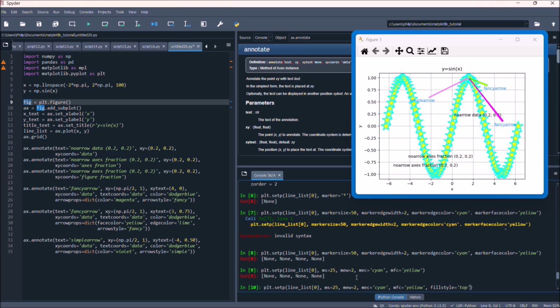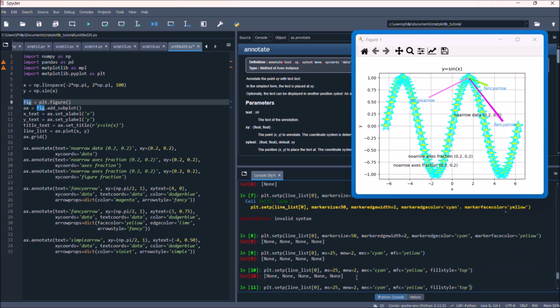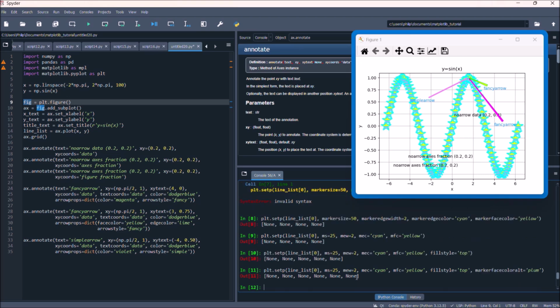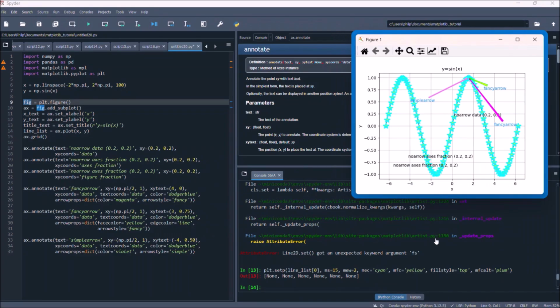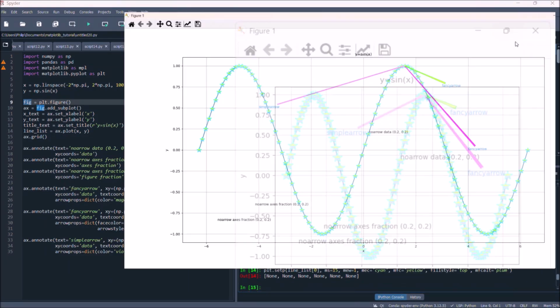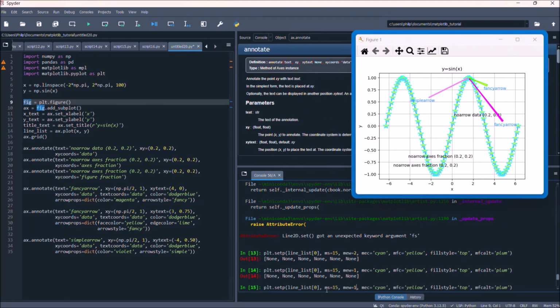So there are some less commonly used parameters, such as the fill style and the marker face color alternative. So basically the marker face now has two colors. And this will become just a bit more clear when I change some of the size parameters.